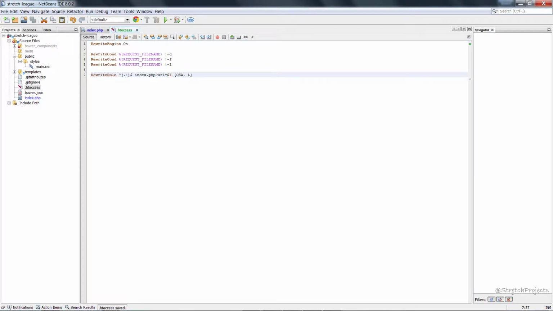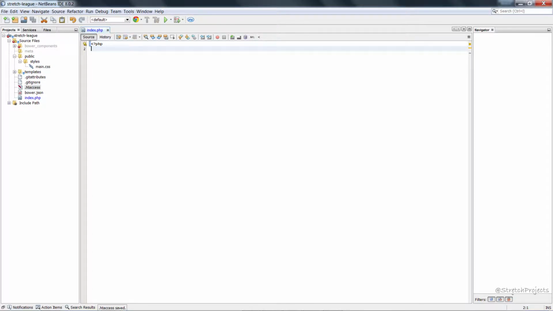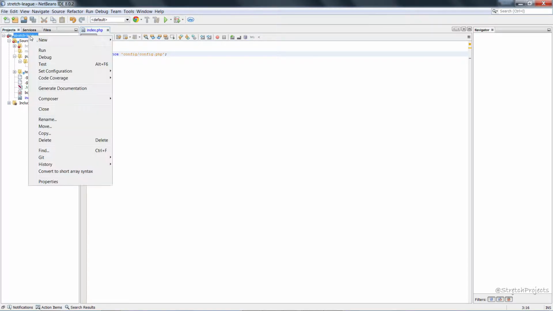So if we save that file now and go back to our index file, this is going to be the file which is loaded in every instance where the actual directory path doesn't exist. So what we're going to do here is first off require_once config/config.php. And we're going to obviously need to create this file, so we'll go ahead and do that now.